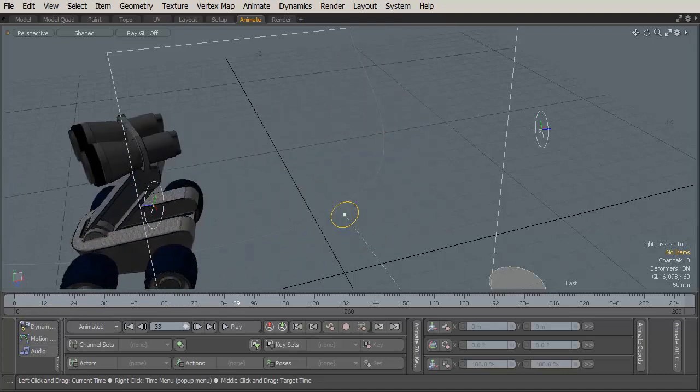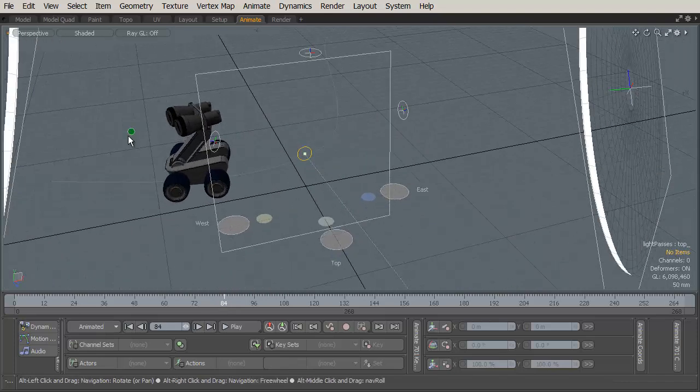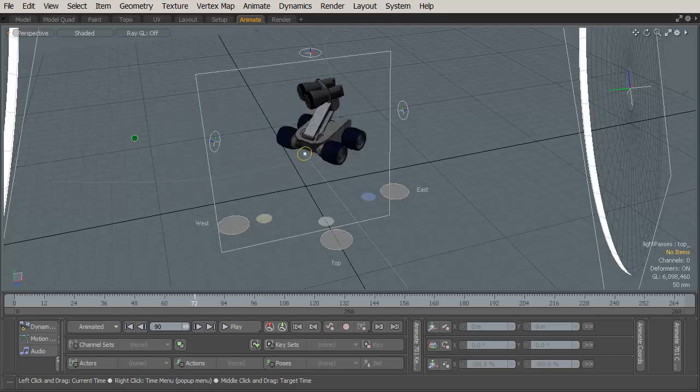Here you can see that we've got him all rigged up so that he actually looks at this green look target all the time. So as the look target moves, he's always staring right at it. You can see he looks right at it even as he's moving across his path.